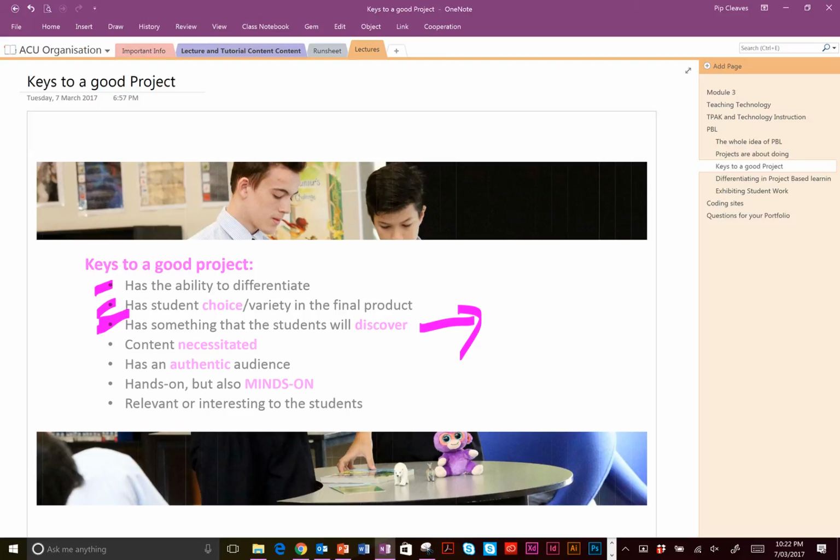So you have to know what your students are coming into your class with, what knowledge they already have, and then we're creating topics from there. Content is necessitated, so they have to learn new things. We have an authentic audience, so they're making things for a purpose.